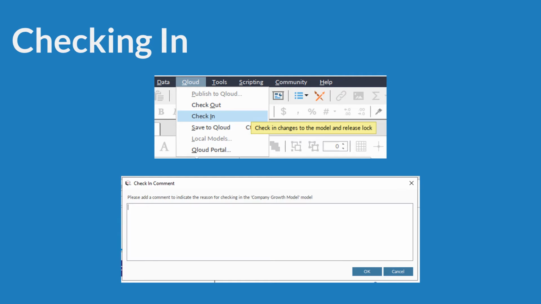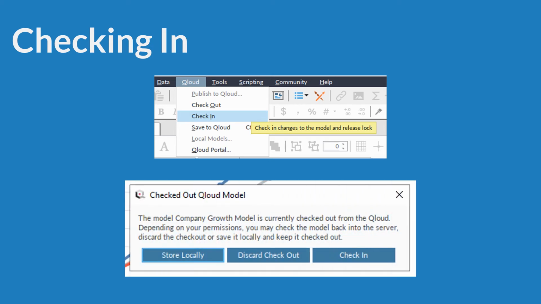released. If you have made changes to a Qloud model that you have checked out and then go to close the model, Quantrix will prompt you to either save changes and check in, save locally, or discard your checkout and not save your changes.